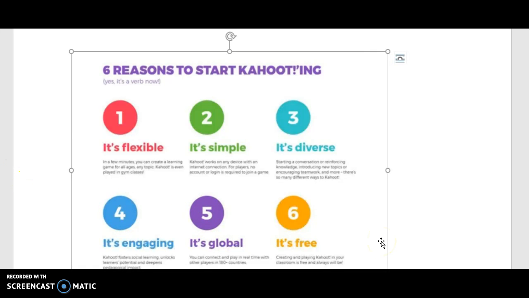This is 6 reasons to start Kahooting. And it says, yes, Kahooting is now a verb. It's flexible, it's simple, it's diverse, and you can do a lot of things with it. It can be used for any content area. It's engaging, it's global. You can play with other countries, other schools, other students, but the most important thing is it's free.